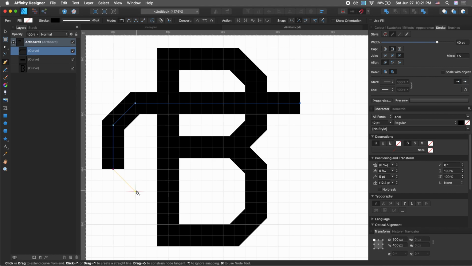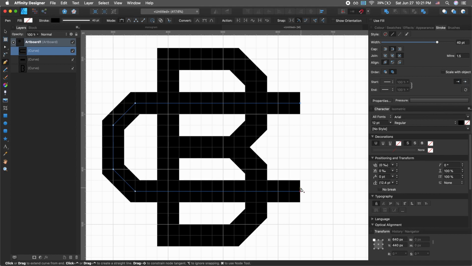Right, and bottom 2 squares, click. And you want to go back to the same point as the top, and you want to go halfway through your G, and that looks good.